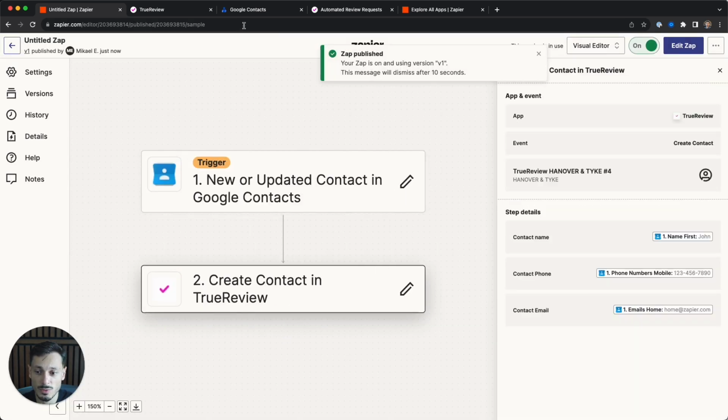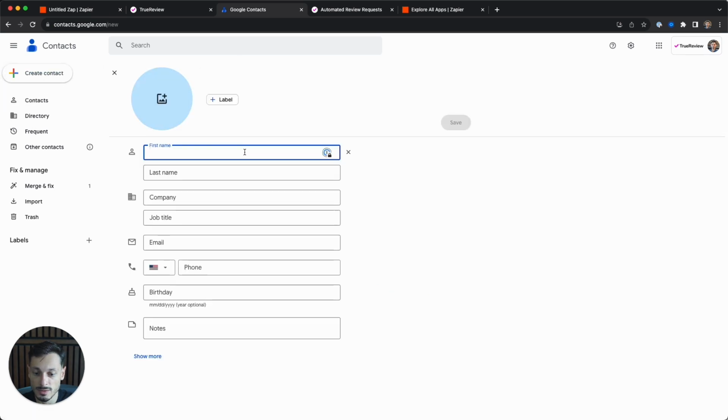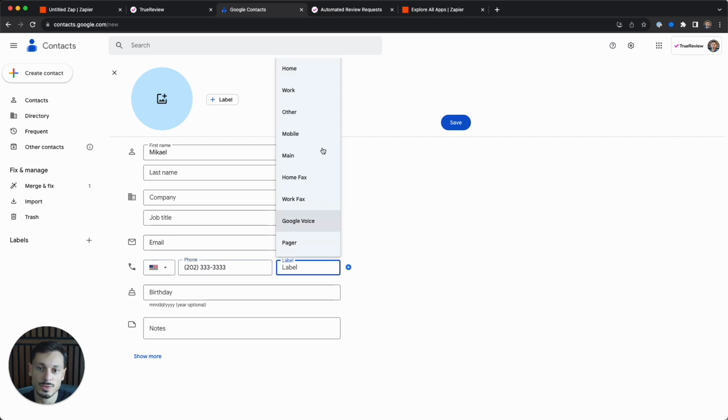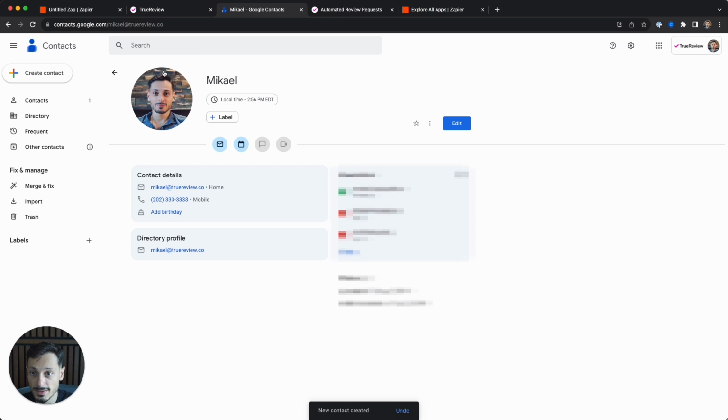Now that it's published, we'll go into my Google Contacts and I'll go ahead and create a contact. So I'll add my name, I'll add a phone number, and make sure to select the correct label as it's going to look for that. So in this case, it's mobile. And then for the email, I'll add that. Same thing, I believe it was home. And I'm going to go ahead and click save. So my contact has been added.